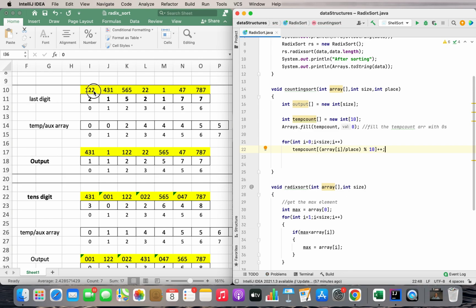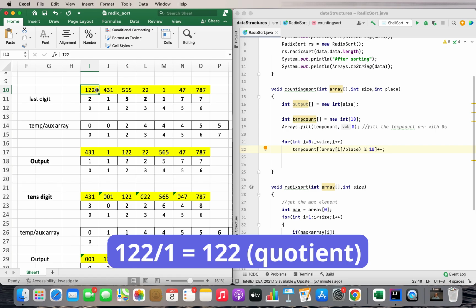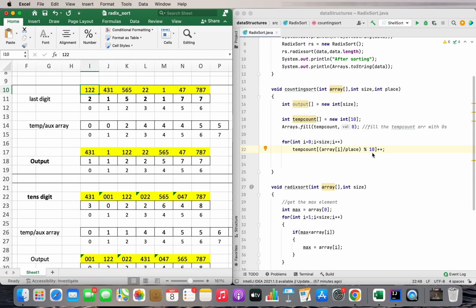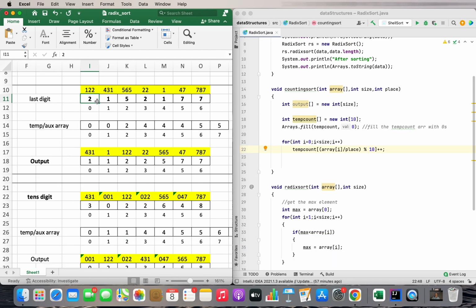So let's take this number. For example, we have 122. In the first iteration the value of place will be 1. 122 divided by 1 is going to yield the quotient as 122. When 122 will be divided by 10, the modulo operator, the remainder is going to come out as 2. Alright, so the last digit is correctly calculated, and in the tempCount array at index 2 the value will be incremented by 1.